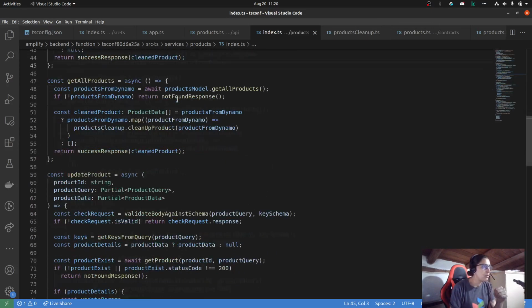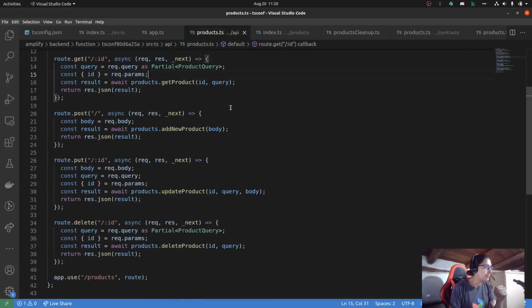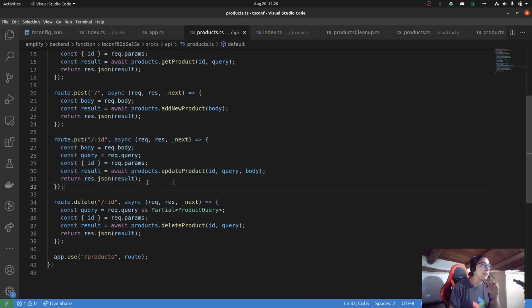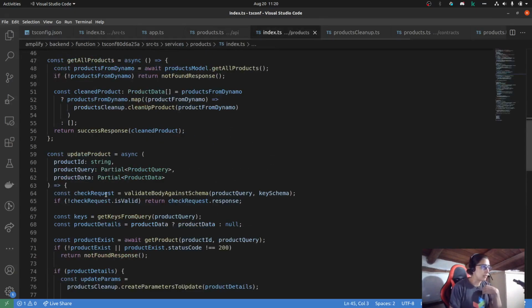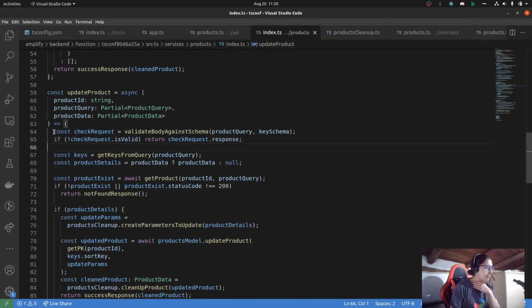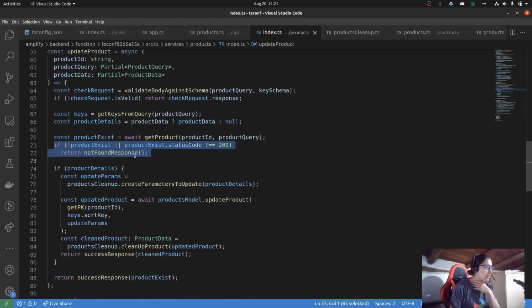Maybe just to give us a bit more of an idea, we can check the edit function. The edit function is a bit different. I wouldn't say difficult, but different to use in the single table design, and especially here just in case you want to use Dynamo. Why? Because let's check. Here I validate the schema, I get the keys from the query, normal stuff. Here I get the product, still the same as the other one. If it's not found, I just return not found.